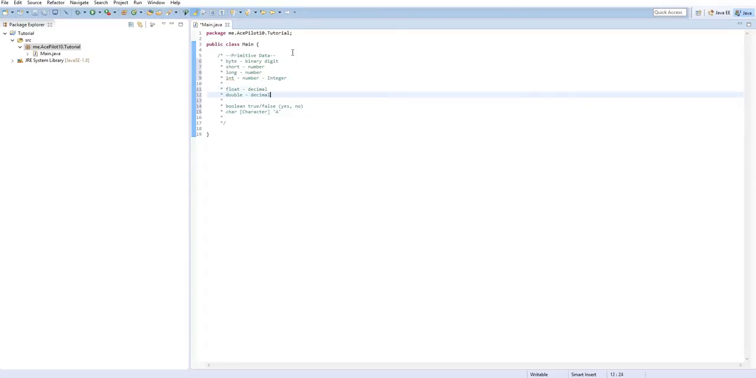Now, our byte, which is a binary digit, the difference between all of these is the different binary digit size. So a byte is one byte long. A short can be 2 bytes long. A long can be 4 bytes, an int can be, my bad, 8 bytes. A float can be 4 bytes.